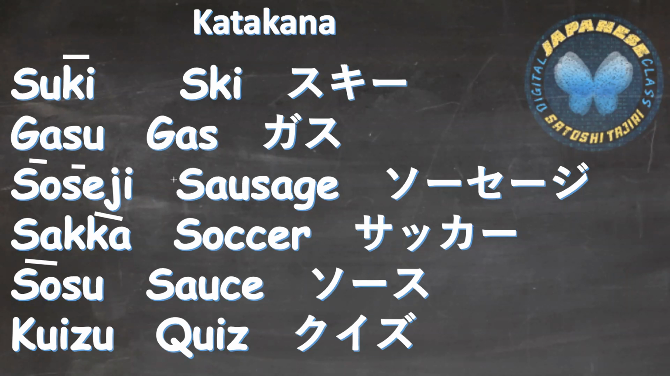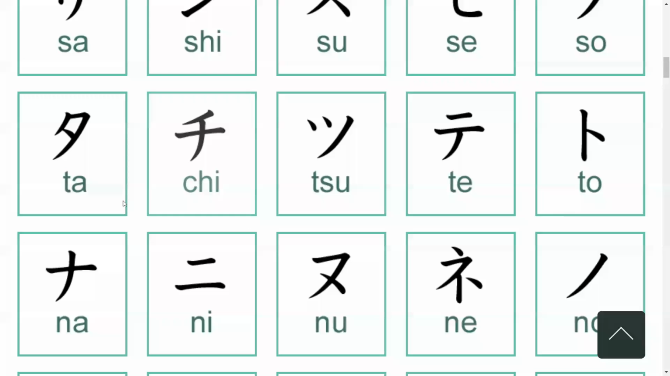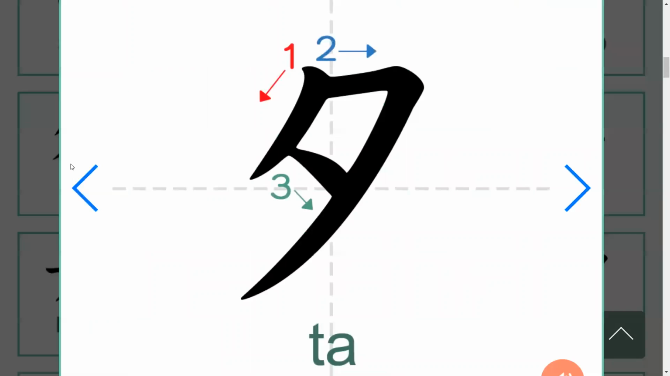Okay. So we have 1, 2, 3, 4, 5, 6. Okay. So we have our ta, chi, tsu, te, to. We are now here in this line. So how to write here?